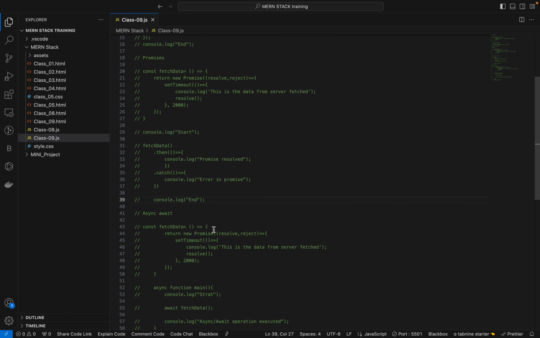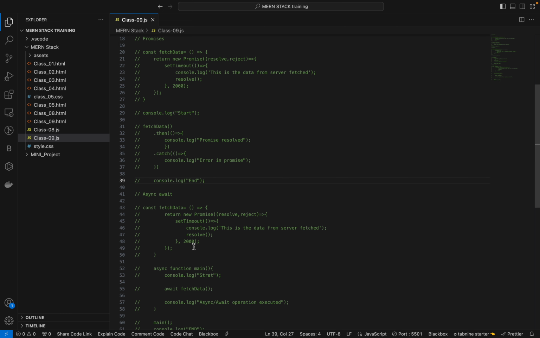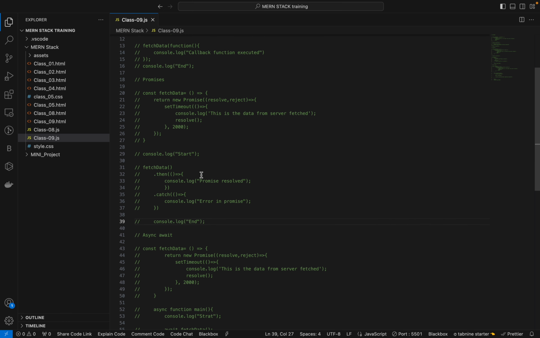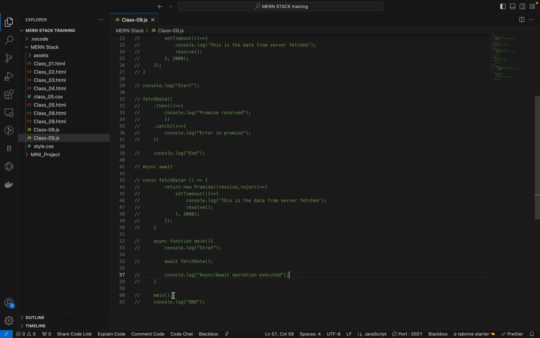But async await provides an easier syntax. As you can see here, there is dot then dot catch, and here we are calling the promise, and it's somewhat confusing. But here, see, I'm calling the main function and printing it here, then the syntax goes to this function, and then it gets it here. Simple reading of the code.